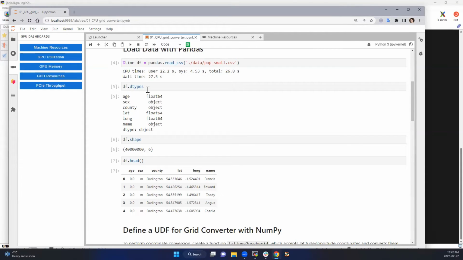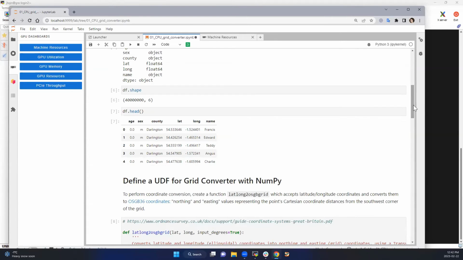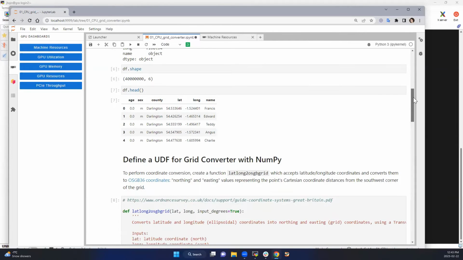This dtypes attribute can display the schema of this data frame. You can use the shape attribute to get the shape of this data frame, which is 40 million rows with 6 columns. And the head function call gives you the first 5 samples from the data frame. It has age, sex, county, the latitude and longitude of the residence, and a person's last name. Okay, it's a very simple data frame.